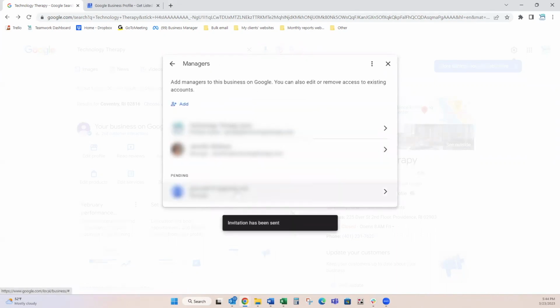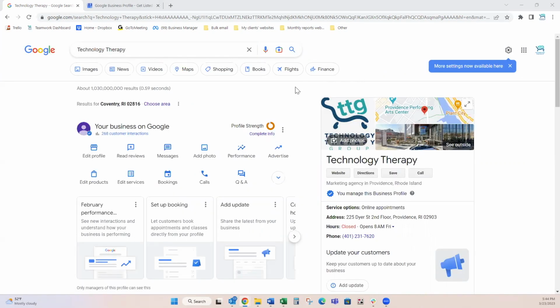And now it shows at the bottom that it's pending. An email has been sent to the person I invited, and when they receive the email on their end, there will be a button inside the email that says accept.